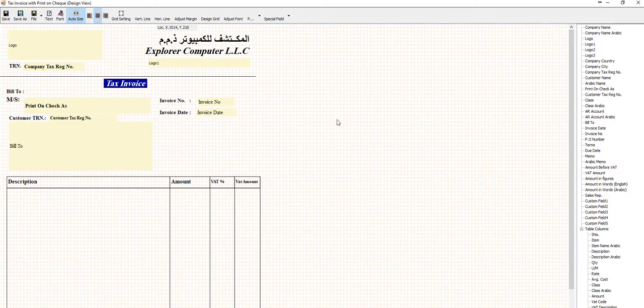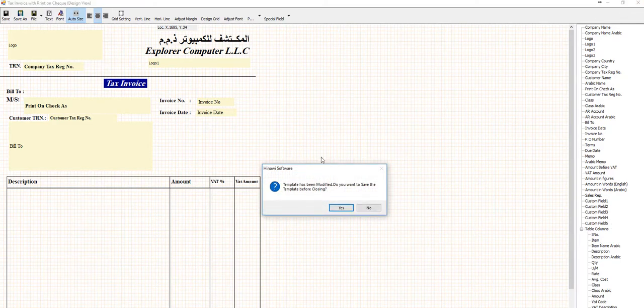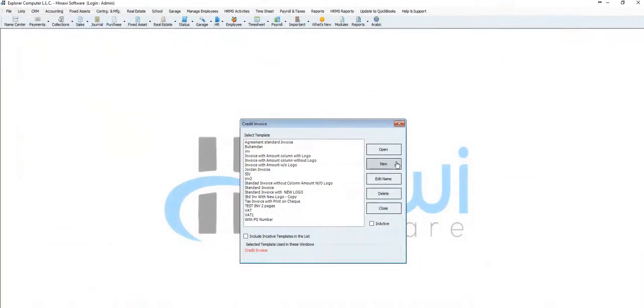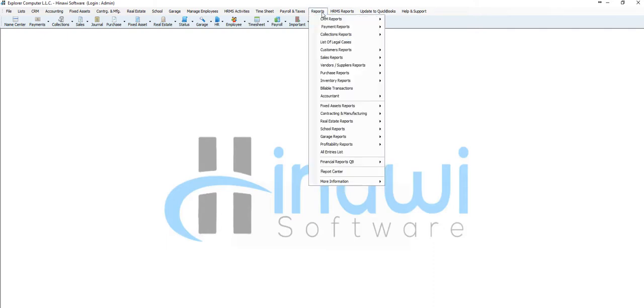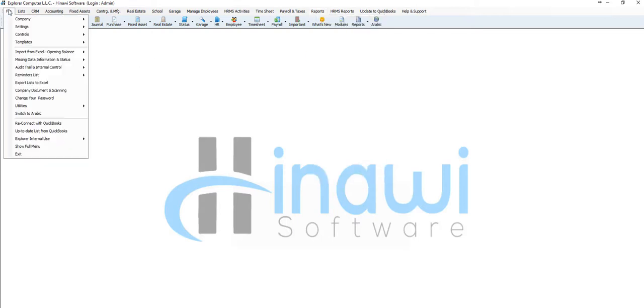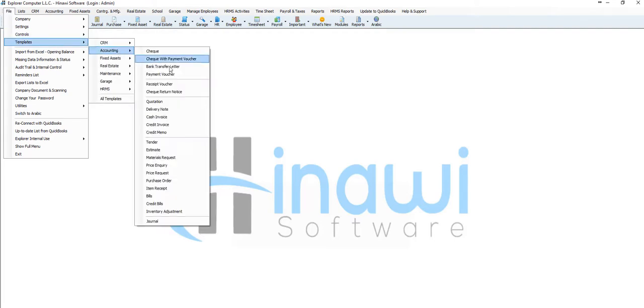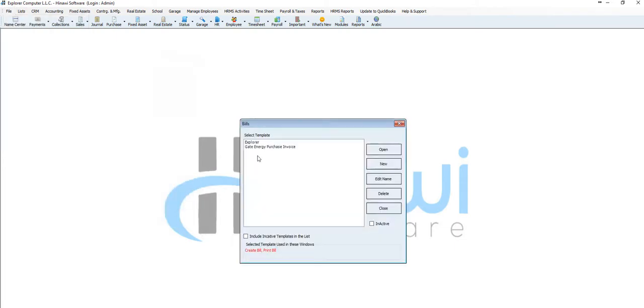So VAT is available in the forms and available in design and template. You can see the VAT everywhere. Also, VAT is available in all reports, sales report, purchase report, everywhere you can see the VAT in the software. Now this one, VAT also in the templates, you can find it also in the purchase order, you can find it in the bills.